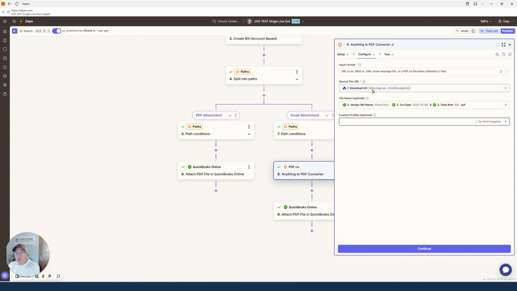Source file is that download URL. And in the file name, you can plug in whatever you want. You can hand type Vimeo, whatever. But in this case, since we have multiple vendors that we're using, it's a good idea to use the information from your bill that you created for the file name. So I just took the vendor reference name, the transaction date, and the total amount. And for the custom profile, you can ignore that.